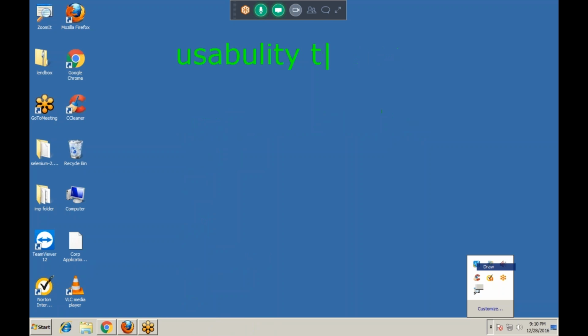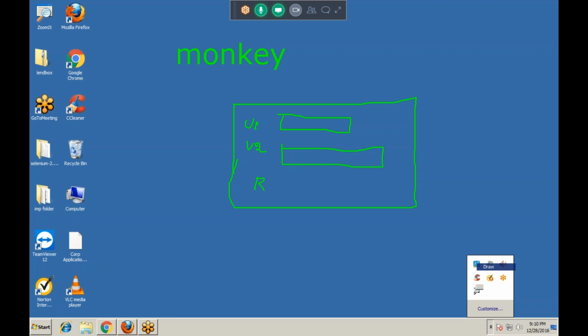Right. Next testing, monkey testing. Monkey testing means, for example, we have an application. We have one application. We have value 1 and value 2. I'm clicking on the add button, for example. So this is the add button.